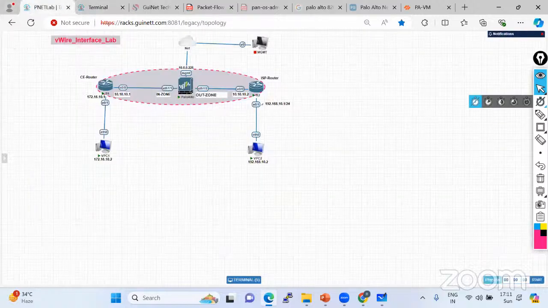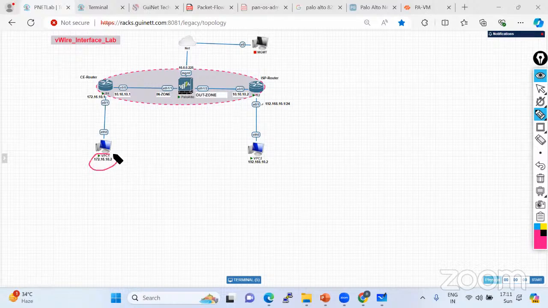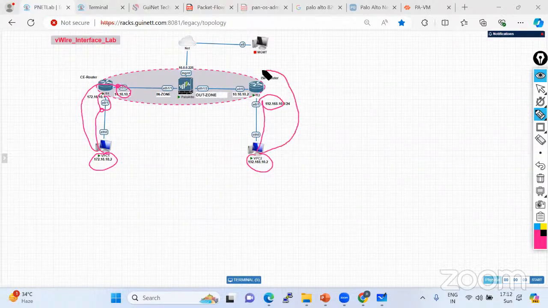So let me summarize what I have checked now. I configured the IP address, I configured the gateway. So from this PC I'm able to reach this, and this PC I'm able to reach this address. From this PC I'm able to reach this address, and from this PC I'm able to reach this address. But from this PC I'm trying to reach this one, not workable. This one I'm trying to ping, not reachable, because of the firewall in between.